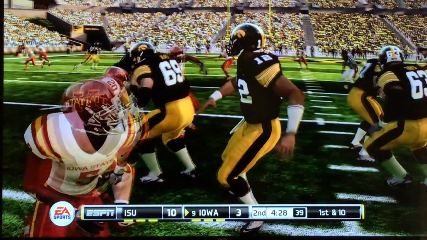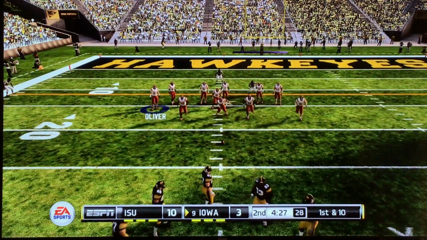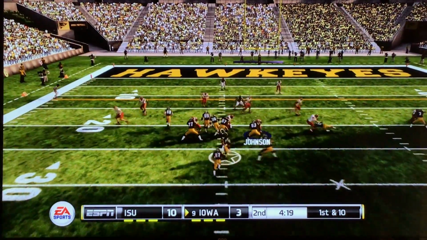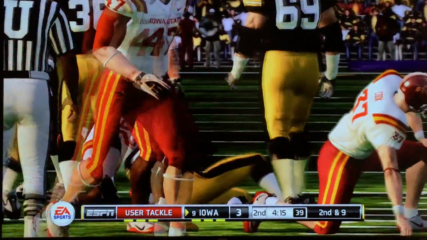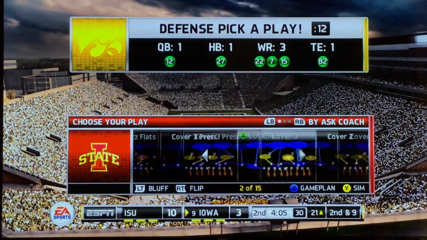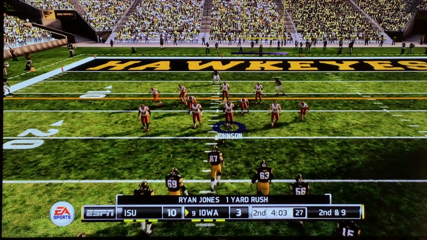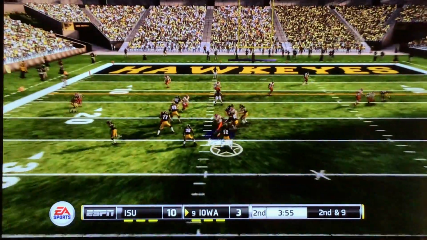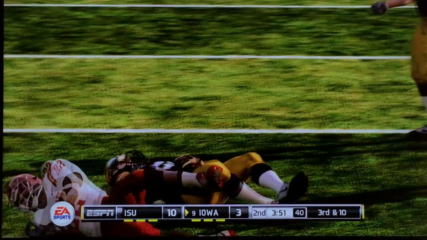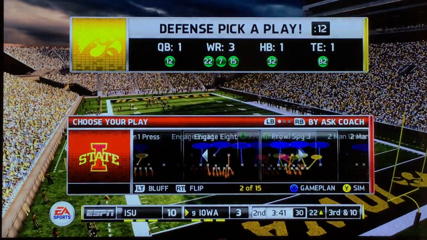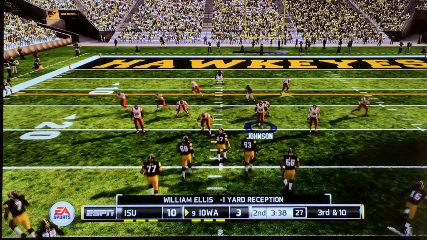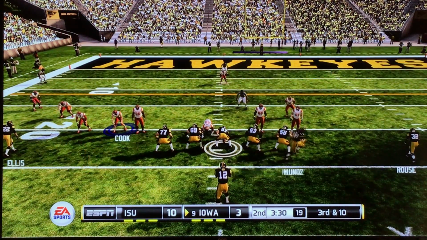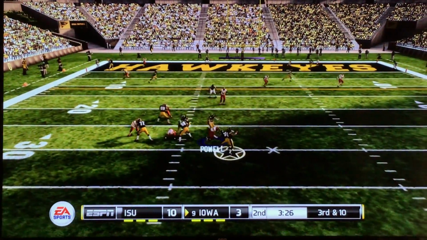First and 10, Iowa. Gain of one on the play is now second and 9. And it lose one on the play to make it third and 10. The defense just suffocated him there. Look at the throw. Caught.